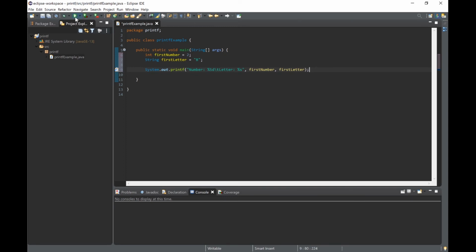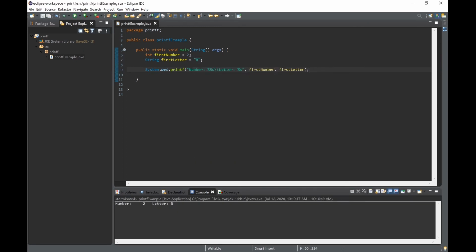Running this program, it prints out "number:" followed by 4 empty spaces and then the number 2. Next, a tab, then "letter:" followed by a capital B. You can change the 5 in the program to different values to see the resulting effect.